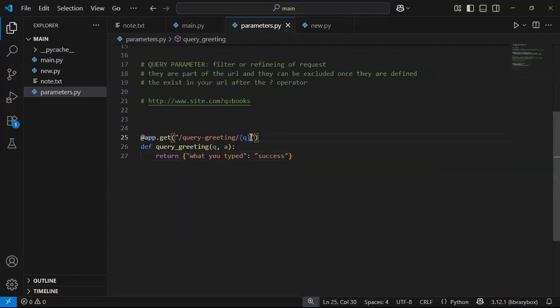So far, that is basically how query parameters work or how they behave. That's basically how query parameters work and behave. So that's basically how this parameter works.